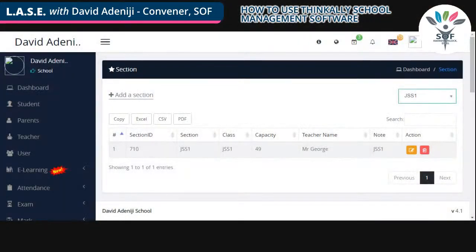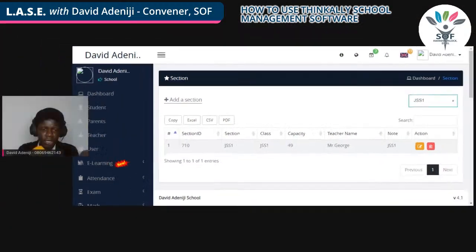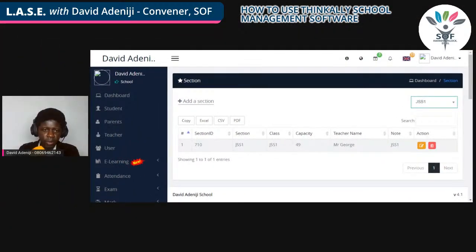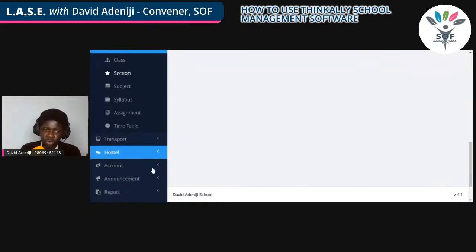All right, so let's move very quickly. We are not going to stop. Let's move quickly to the Thinkally tab now. Okay, the next thing we want to do, look at this place. I want to show you this logo by the top left. It's the logo of your school. This is where to fill that logo.